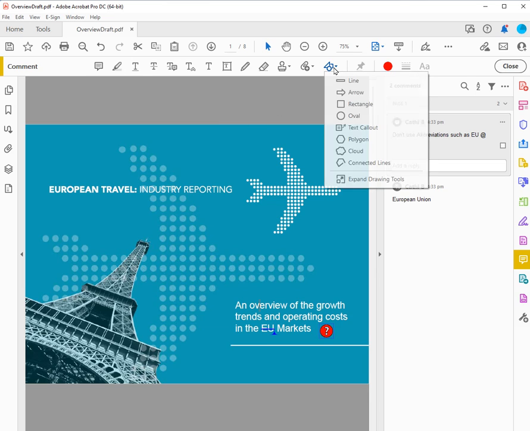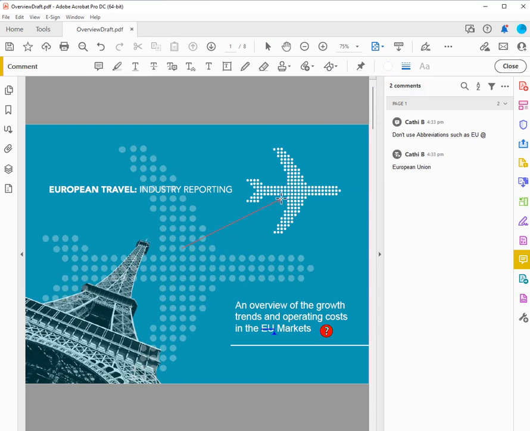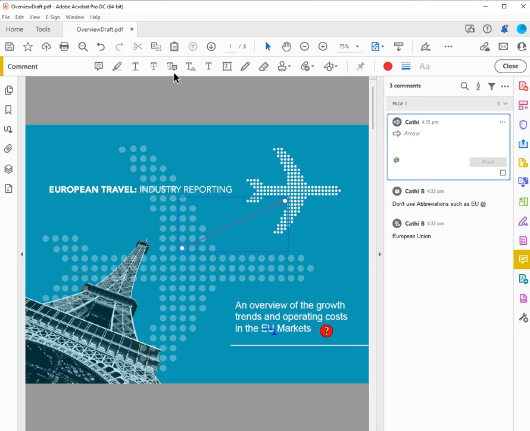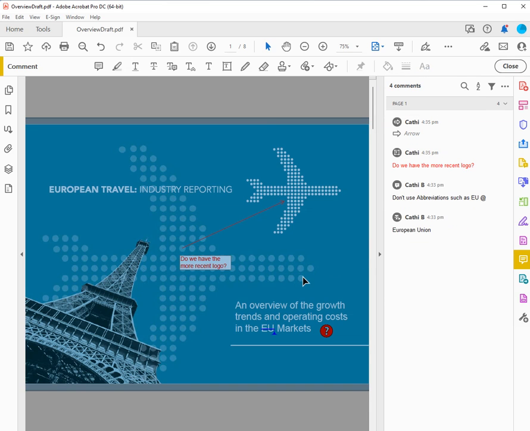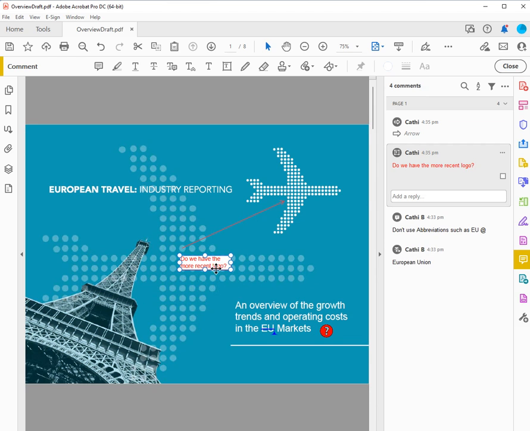But you've also got the drawing tools where you can actually draw a rectangle or an arrow or any of these sort of items. So if I drew an arrow, for example, it would look like that. And then I could add maybe a comment at the foot of that just by adding a text box or a sticky note. I might just add a text box that says, do we have the more recent logo? Things like that. And then just click away. So that's a text box, and we have just drawn an arrow as well.